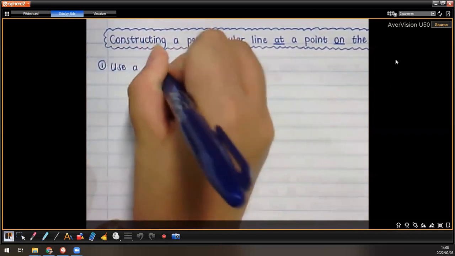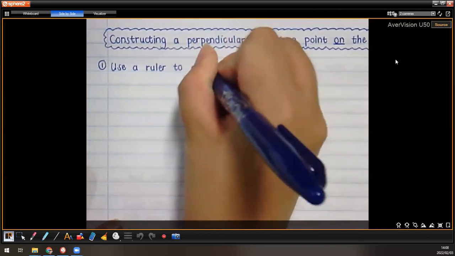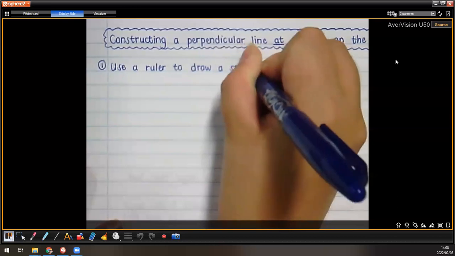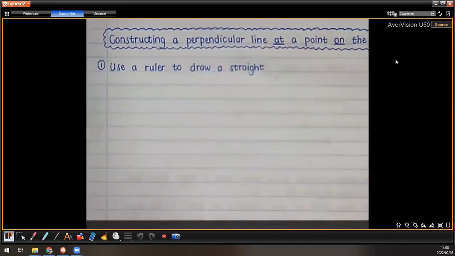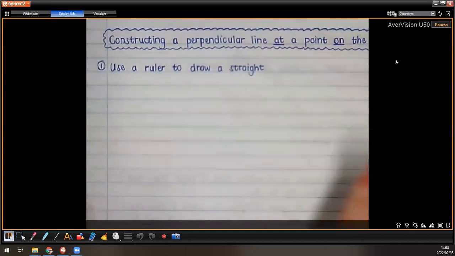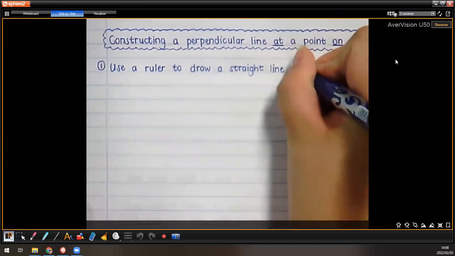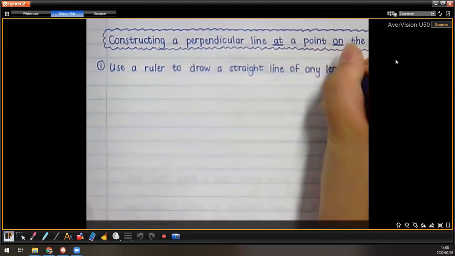Okay, step one, use a ruler to draw a straight line of any length. Remember, I said already in a test or exam, we will give you the line drawn already that you do that construction on top of. But in class, you are just going to draw your own straight line. And it doesn't matter how long it is, so of any length.